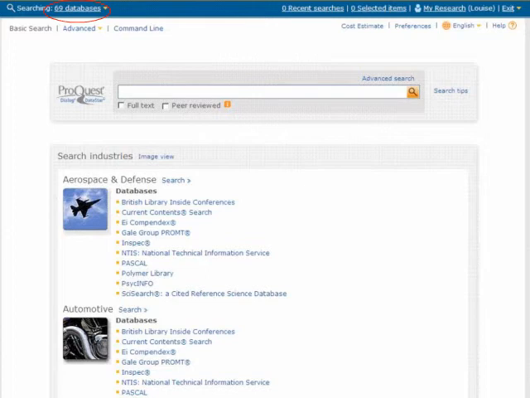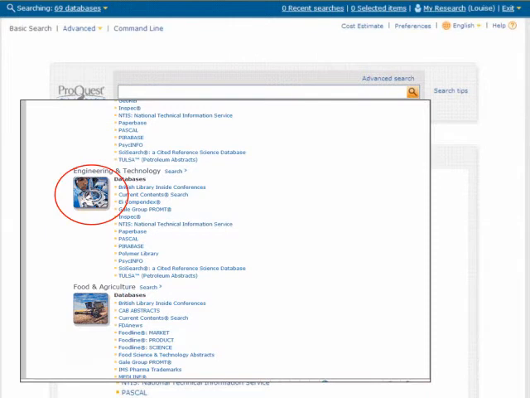From here, we can conduct a search in all available databases or choose to view the industries horizontally. Or we can scroll down and choose a particular database to search. We will click on the icon for the industry group, Engineering and Technology.